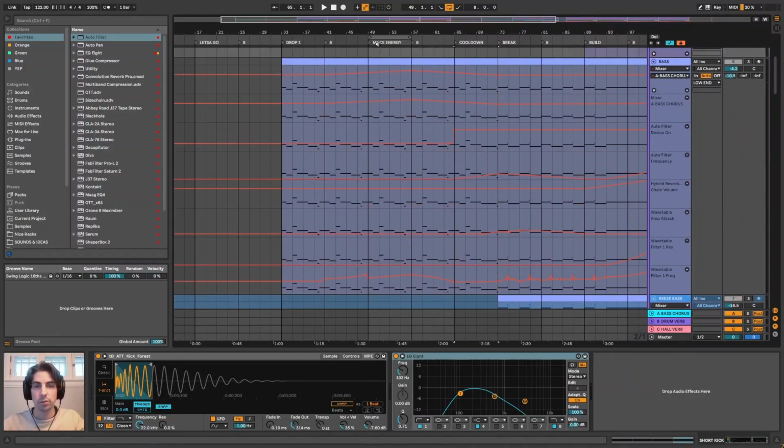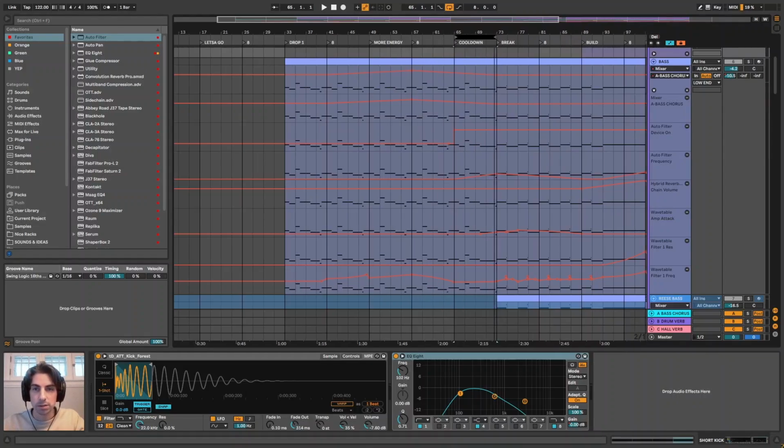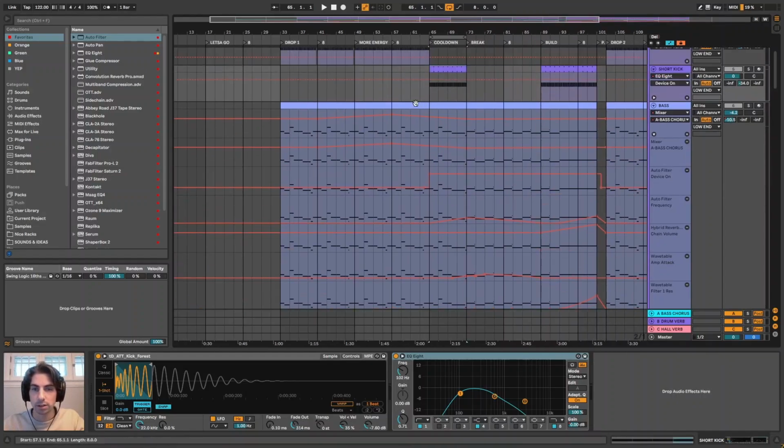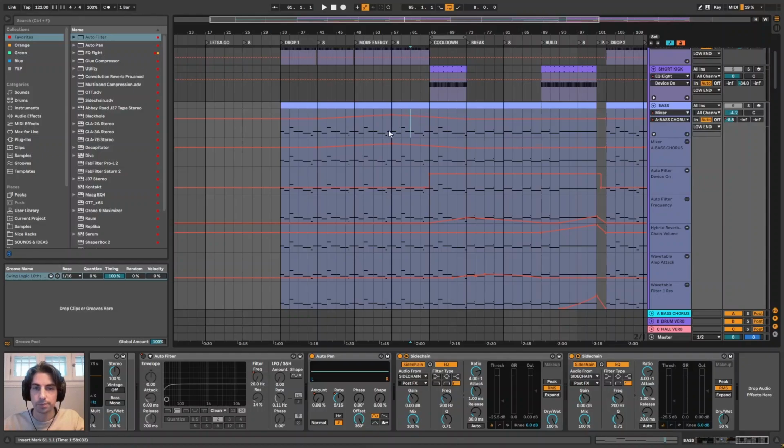So we got lots of energy on these 32 bars here. And then this cool down area is when things start descending. We were rising, and then, wait a second, let's cool down for a sec. So let's listen to that in context.